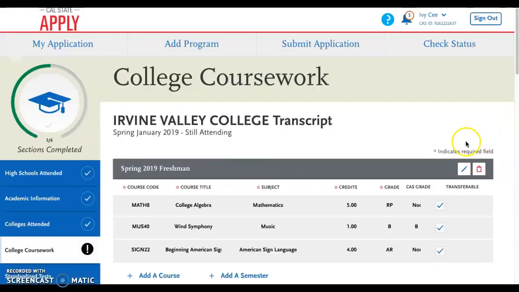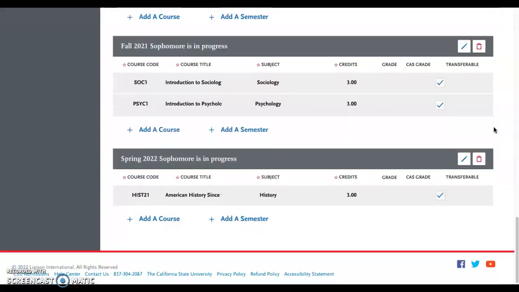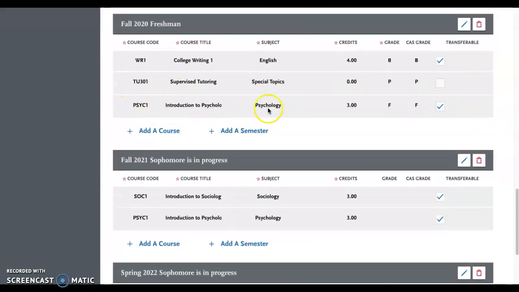Please note that if you previously received a D or a fail in a class, but you are currently retaking it or plan to retake it next semester, you cannot list that previous grade as an RP because you have not finished repeating the class yet. So for an example, if you took Psych 1 previously and earned an F in it, but you are now retaking it, because again, you have not received a grade, you will have to put that F. So please make sure you are not listing that as an RP grade.